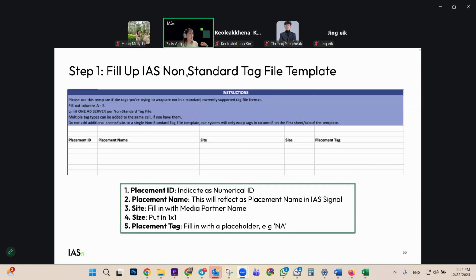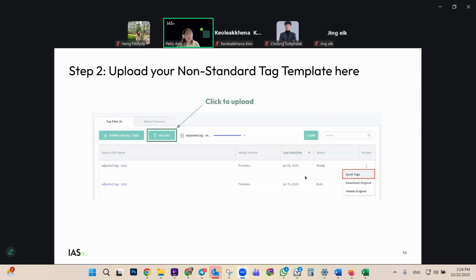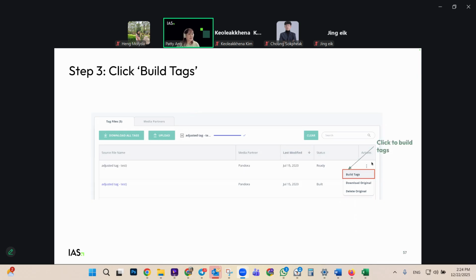So this is the example of how the non-standard tag file template looks like. So there are 5 different sections right here. So for placement ID, you can just put any ID that you want. And for the placement name, you can just indicate whatever placement that you have named it on Google Ads. And then for site, you can just put Google Ads right here. And for the size, you have to put in 1x1. And then for placement tag, you can just put NA because it will be generated for you. So after you have filled up the template, you just need to upload it, and then afterwards you can click into build tags.